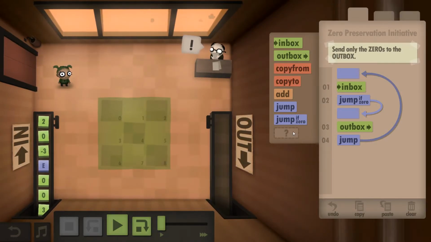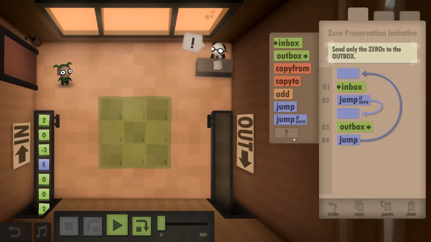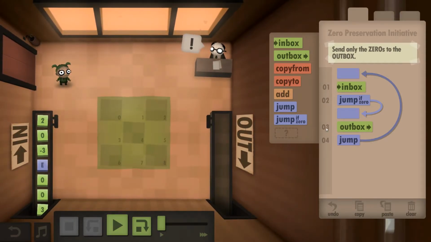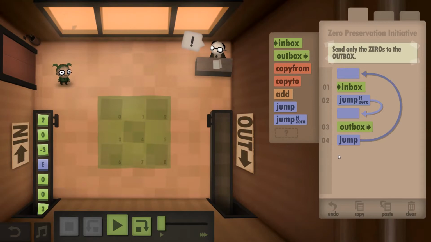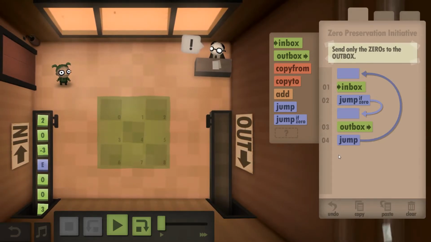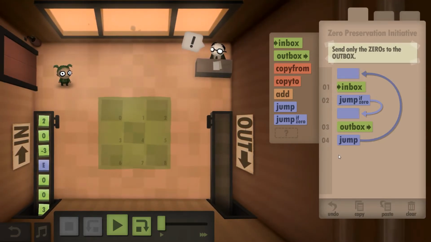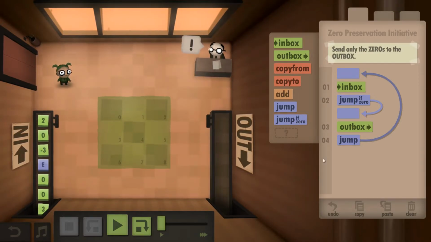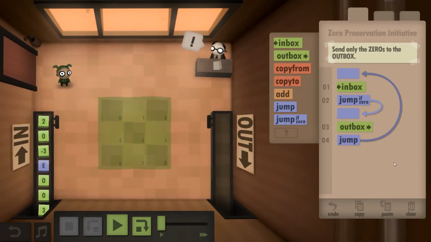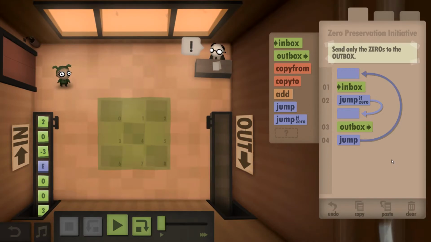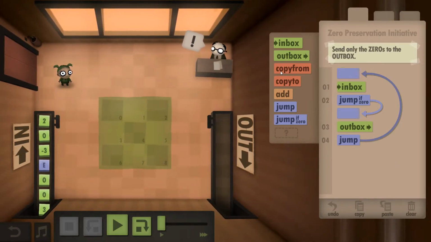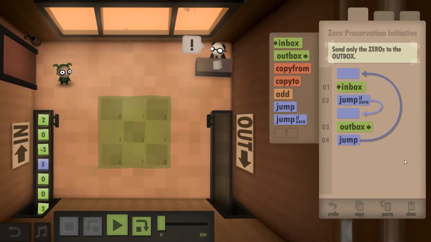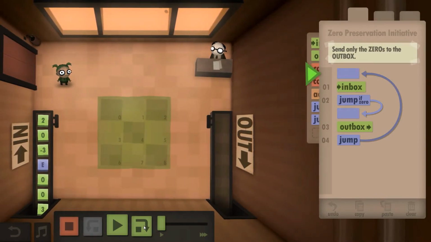Ah, okay. Because if it is zero, it jumps down and puts it in the outbox. But if it is not zero, we want to grab the next thing, right? If it's not zero, we don't put it into the outbox. And if we would not do anything, it would just continue. Okay, then. Well, that's something. Maybe look at that when we step through it.